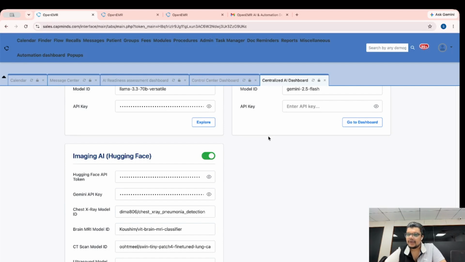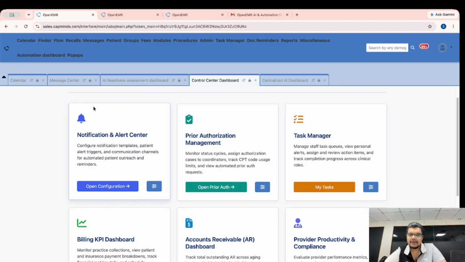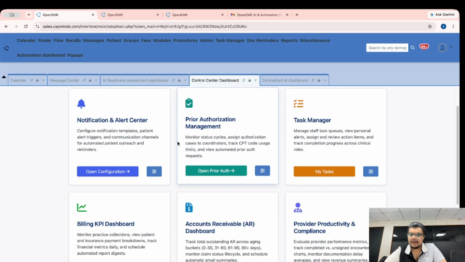Now, another thing which is very important nowadays is automation. On the automation side, we can automate your notification and alert center. For example, let's say you want to send reminders to the patient 1 day prior to their appointment, and 30 minutes prior to their appointment. We can configure that. Then we have prior authorization management. You can see the status cycles. You can assign authorization cases to coordinators. You can track CPT code usage.